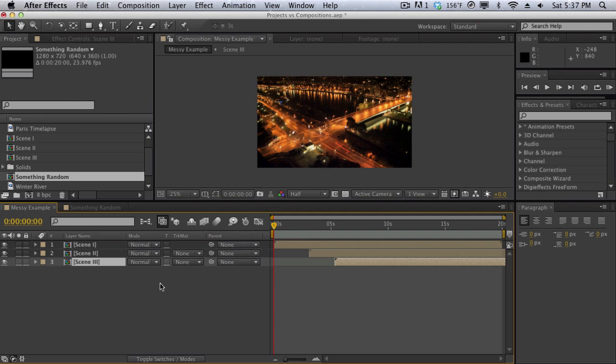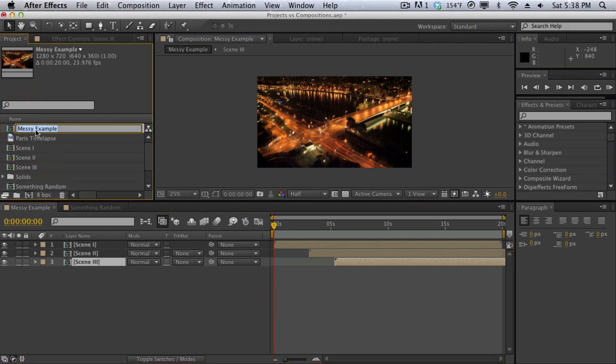So basically what I did was create one main composition. In this case, the messy example composition is our main scene. So let me just rename it real quick. We can go to the messy example, and this is our main composition. And in the main composition, we have all these individual compositions, scene 1, scene 2, and scene 3.